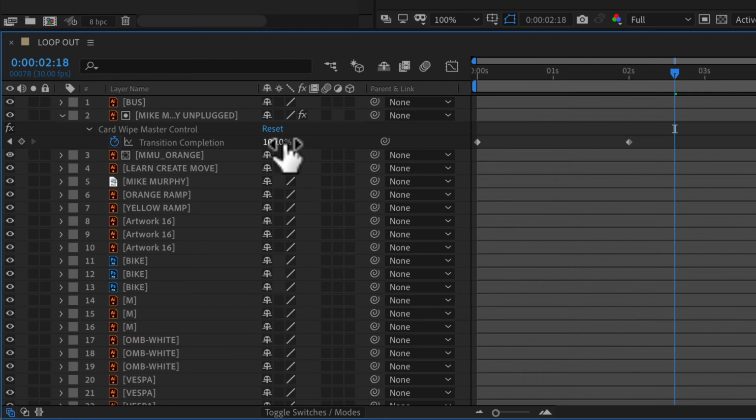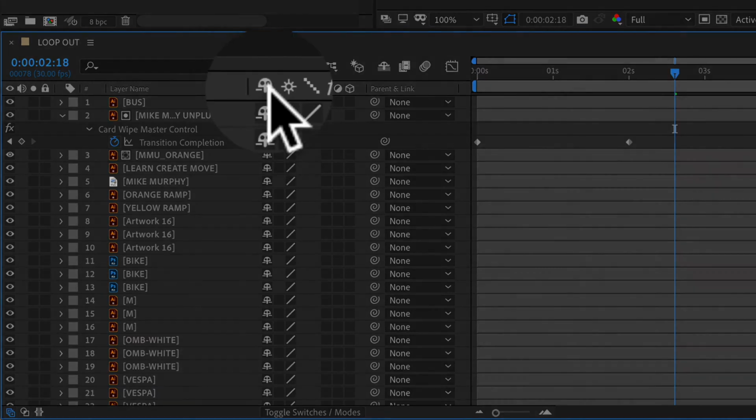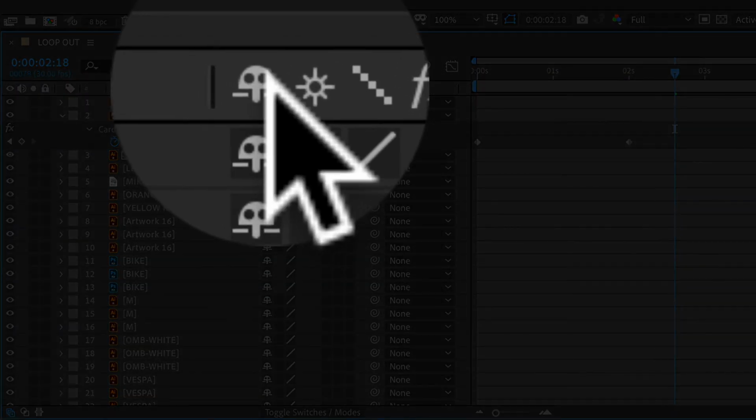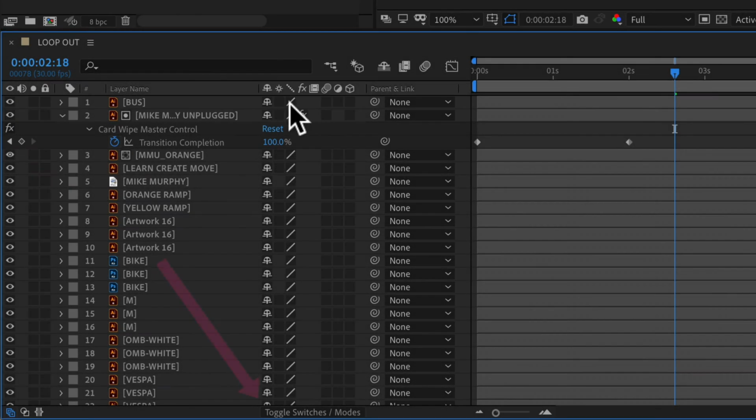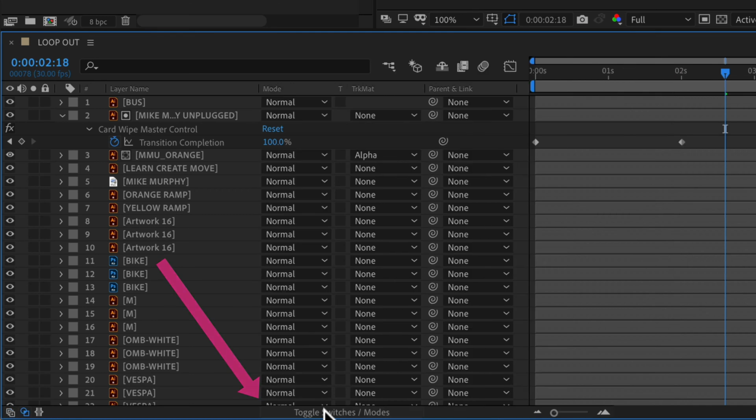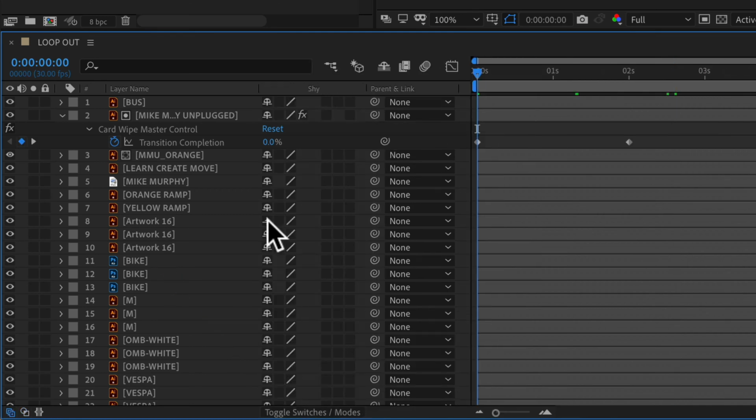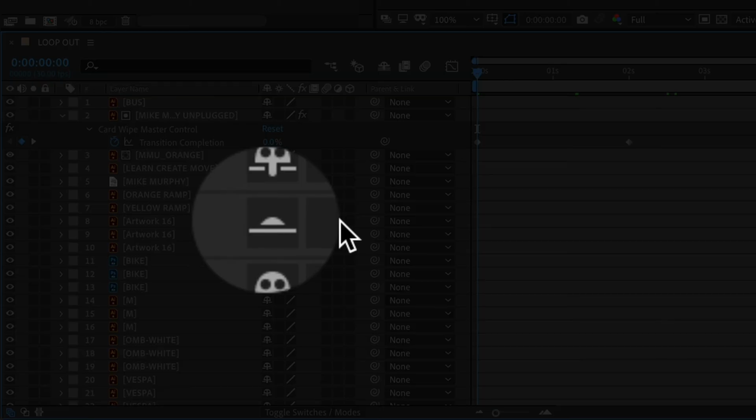To shy layers in Adobe After Effects, you're looking for this little shy guy icon in the layers panel. If you do not see that, come to the bottom of your layers panel and click on this button, toggle switches and modes, or use the keyboard shortcut F4. Just click on the shy icon next to the layer that you want to shy. When you see the icon in the down position, that means that shy is enabled for that layer.